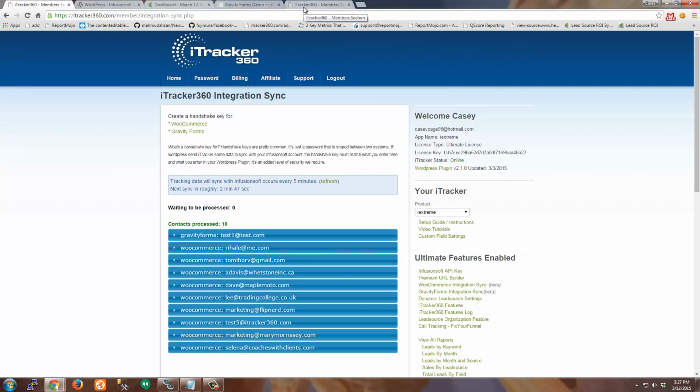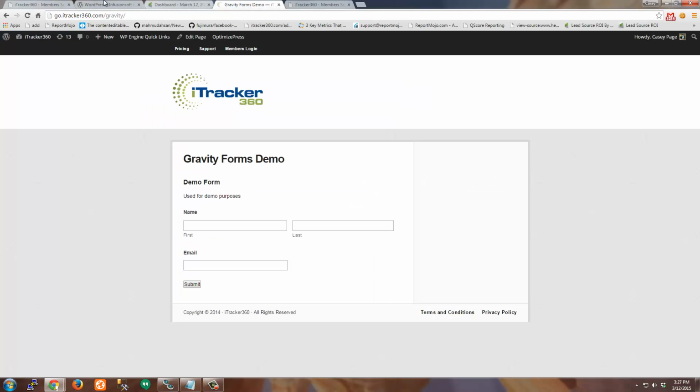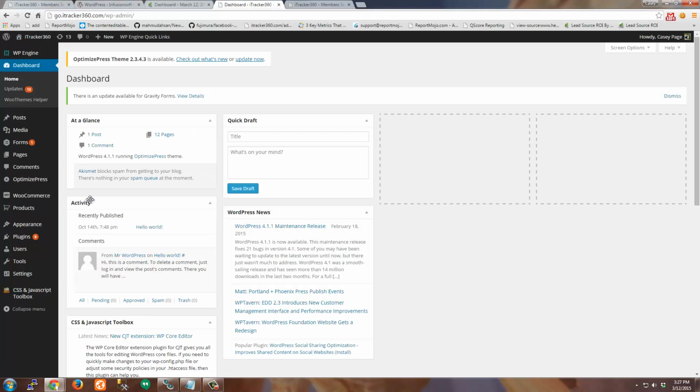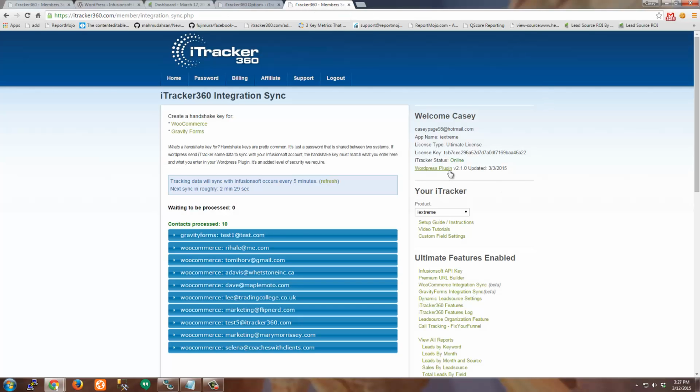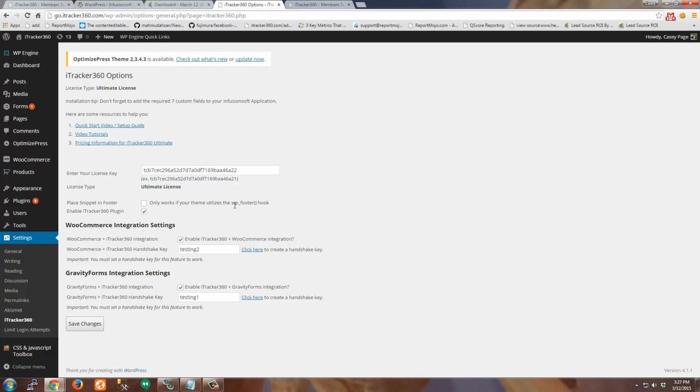Now go to your WordPress site. Let me bring up WordPress and go into the WordPress dashboard and then Settings and iTracker360. Install our WordPress plugin and make sure you have the latest version of our plugin. Right here the latest version is 2.1.0, and you can update it right inside the plugin page, or if you want to download the new one, you can. Just make sure you have the latest one.